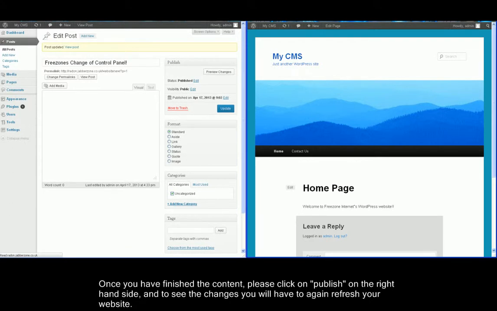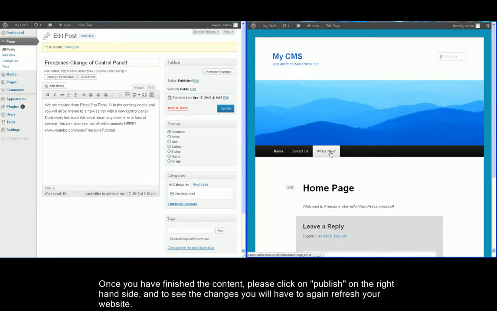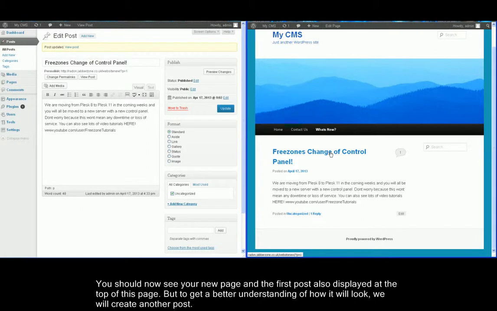To see the What's New page and the post that you've created, please refresh your website again on the right hand side. As you can see now, we have the new page in the menu bar, What's New, and if you click on this page, you should be able to see the post that we've just created below. This is the first post of our page, and if we create any more, they'll appear above this post.